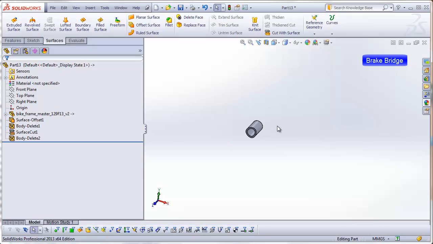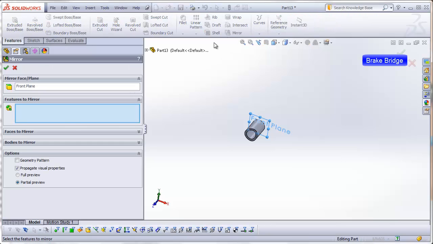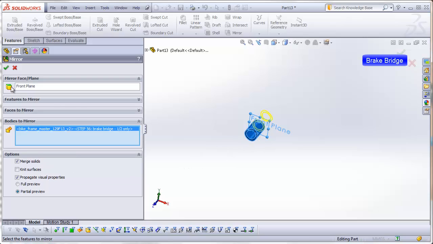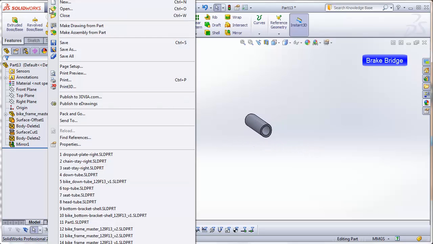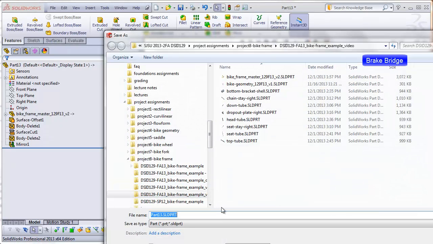But we only made 1/2 of the brake bridge, and the reason we did that was we only had one stay to miter away the end of the brake bridge. So now what we can do is mirror this to the other side using the front plane as the mirror plane. So front plane, mirror. We want to use the mirror bodies option. Select this body. Make sure merge solids is checked. And that completes our brake bridge that has miters on both ends. File, save, brake bridge.